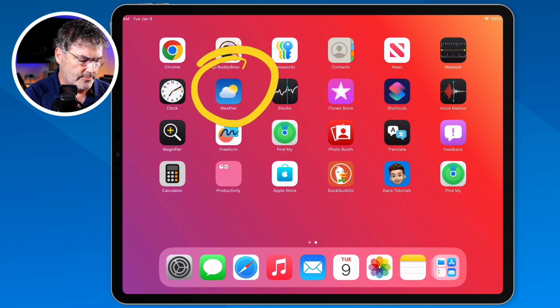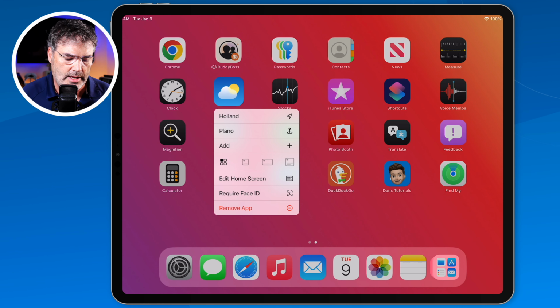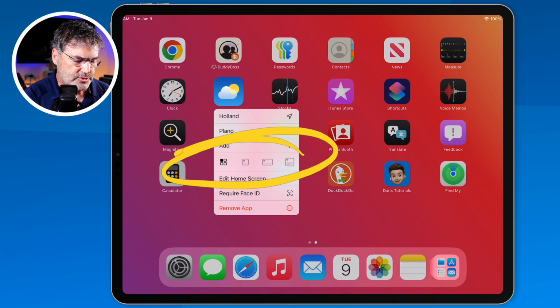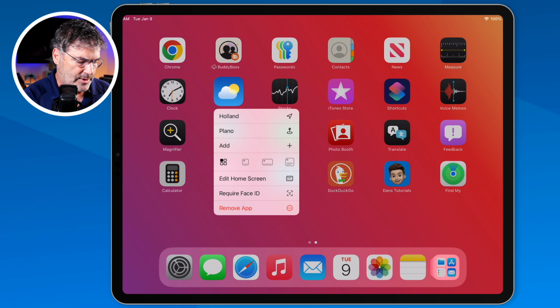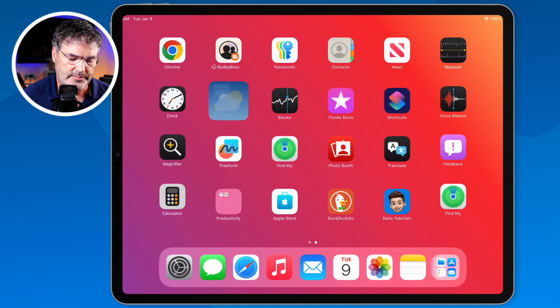Let's take a look at this with the weather widget. So now I just tap and hold, and you're going to see I have more options here. The weather widget allows me to resize it in different sizes or more sizes. And again, basically what it's doing is it's turning it into a widget. So let's just go through these 3 different options here. So I just tap on this one here, and we're going to see that it's a little bit larger.